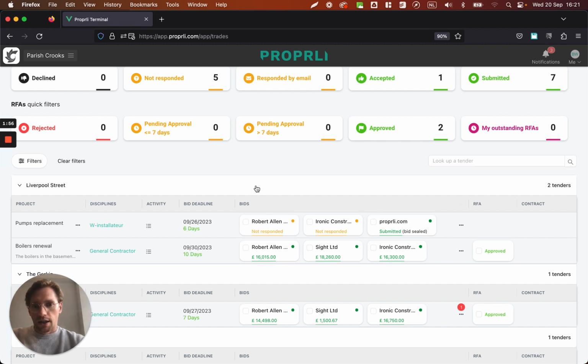Then you can see in this section all the bidders and the status of each bidder. So you can see, for example, in this one, 2 of the 3 bidders have not yet responded and 1 has already submitted, but the bid is still sealed, and that's because the deadline is in the future and 2 of the bidders have not yet responded.